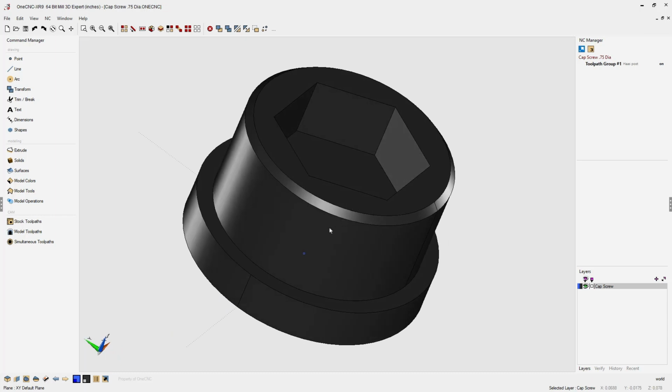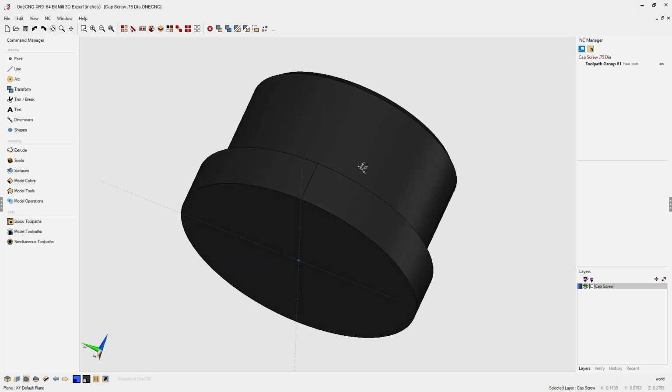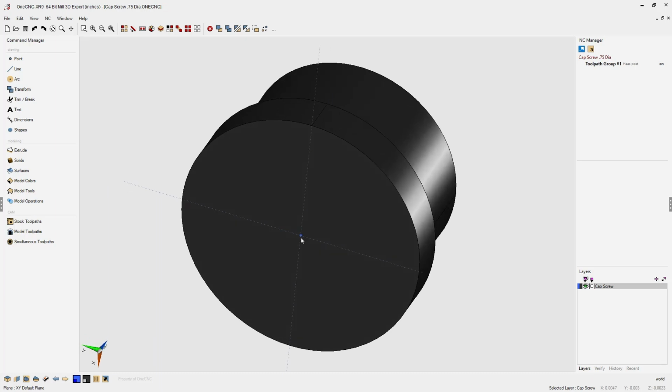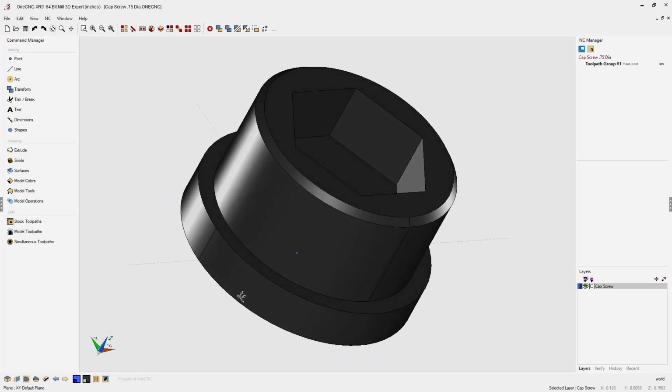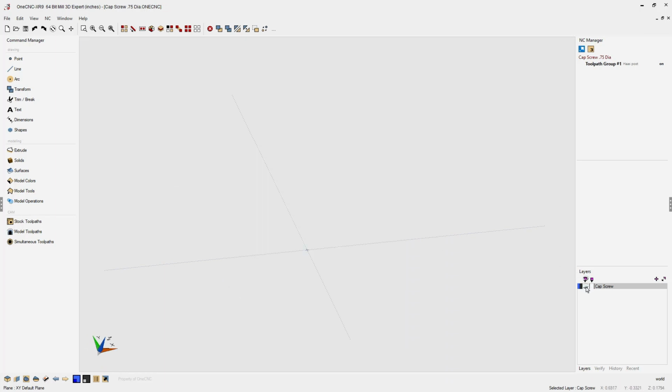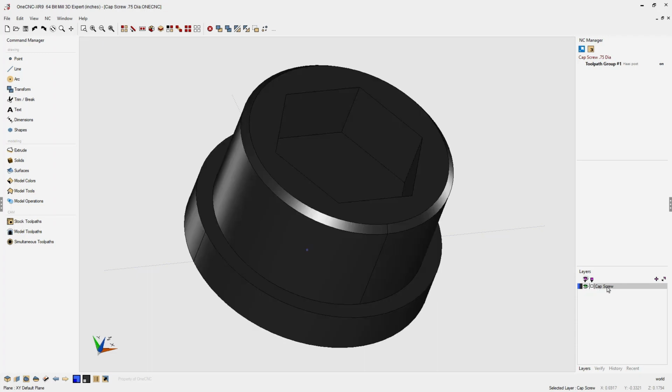In this example, I've already created a cap screw. The first thing I want to point out is that at the very bottom of the cap screw and at the center of the cap screw, I've created a point. We're going to use that point to help us locate the cap screw. Very important. The next important thing to note is that I've created all the geometry on a separate layer called cap screw. And of course, you can name this layer anything that you'd like, but it is important to give it a distinctive name.